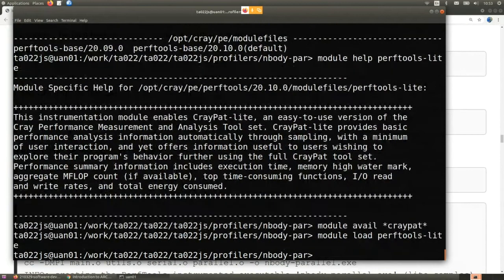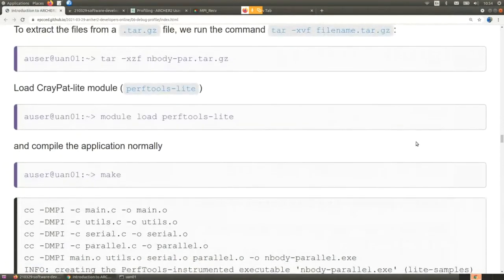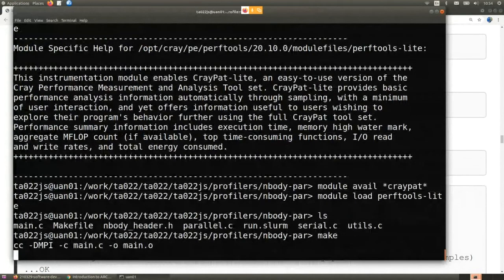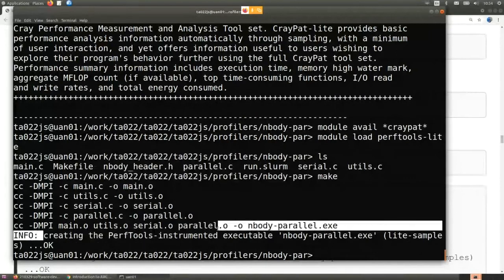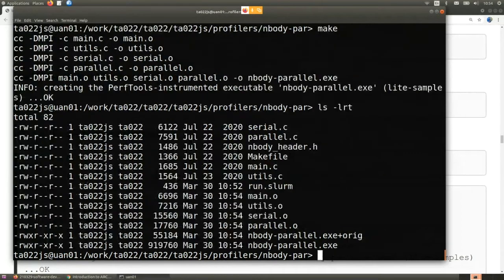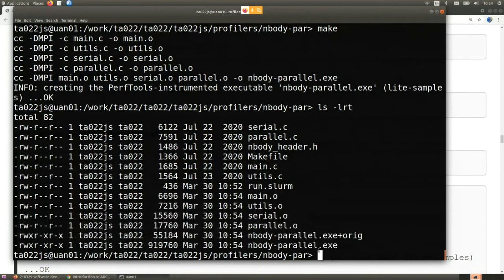Cool. So we need to load PerfTools Lite before we compile our program. And then, if I recall correctly, we can just make the program. So let's run make. And you'll notice that the final line in make says creating the PerfTools instrumented executable nbody_parallel.exe. If I run ls -lrt, you'll notice that there's now a bunch of .o files as well as two executables. There's parallel.exe and parallel.exe+orig.